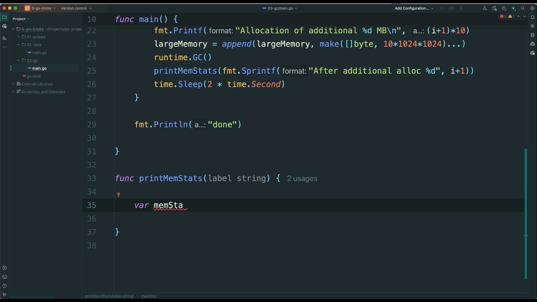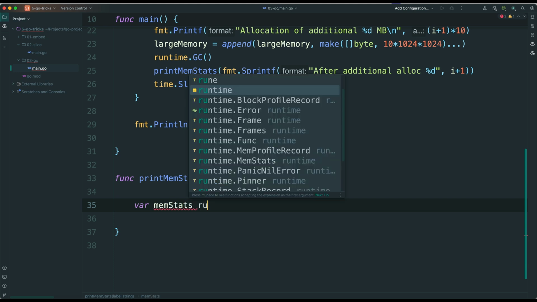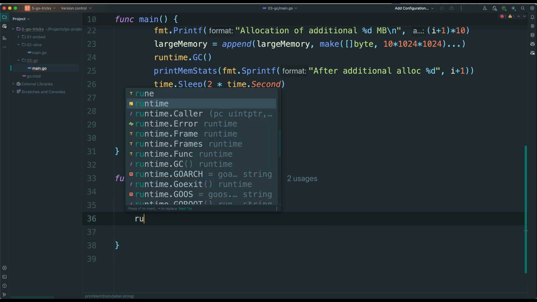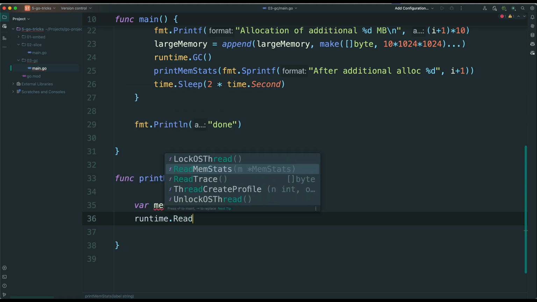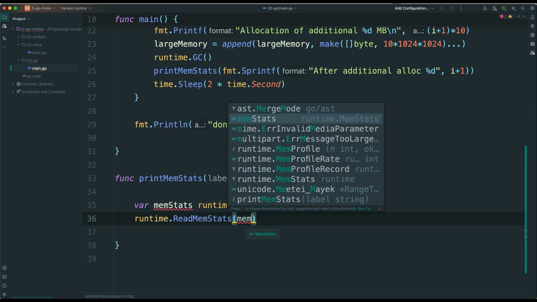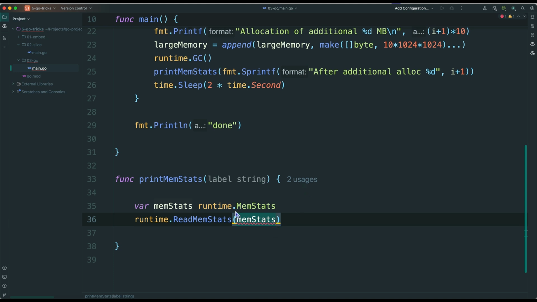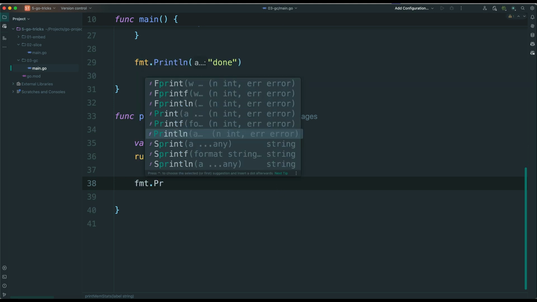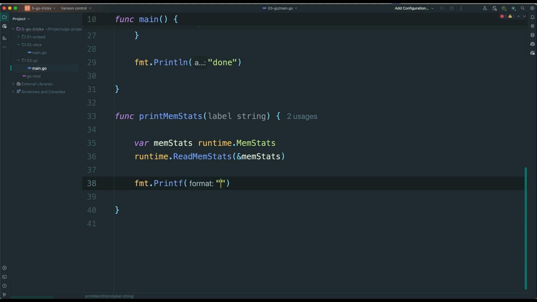So memory stats is runtime.MemStats. Everything is there in this MemStats thing. So we're going to load the memory statistics, runtime.ReadMemStats into it. Okay, there should be a pointer, I think. Yeah. After that, we're just going to print out the data. There's nothing special here anymore. We're going to print out everything that it has.